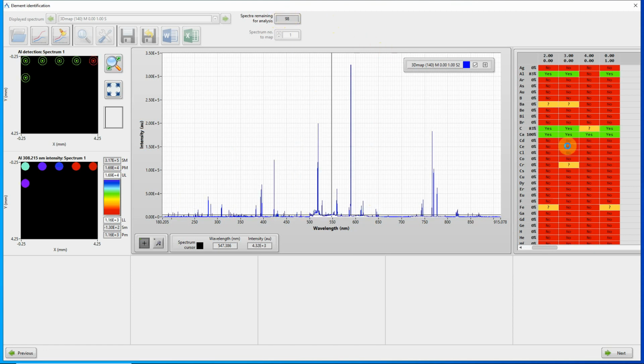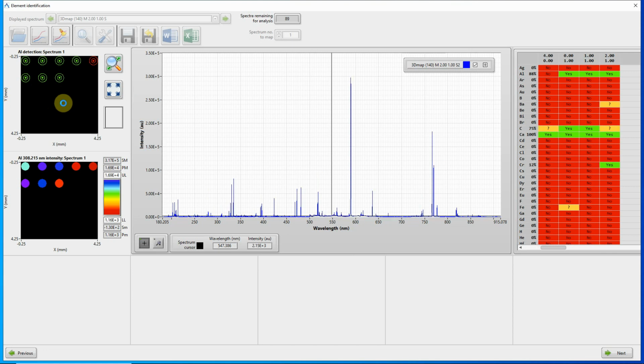A table of results is displayed on the right hand side of the analysis display area, and maps of the results are displayed on the left. Both the table and maps are updated as each spectrum is analysed.